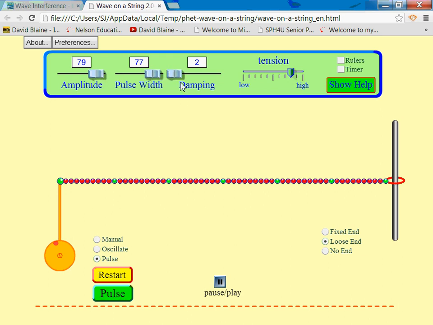Okay, I'm going to turn the damping completely off, and let's pulse it again. So what happens when they meet? You get, for a split second, let me try and pause it this time. Whoops, restart. You can do it one more time. I'm going to pause it when they overlap here, if I can catch it.